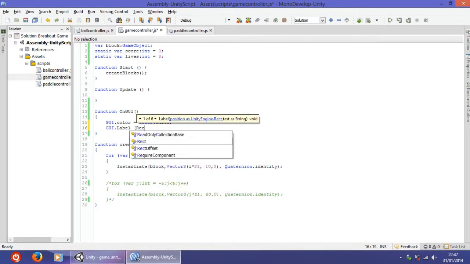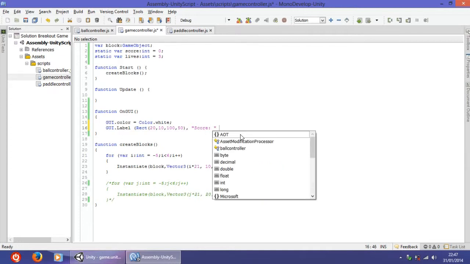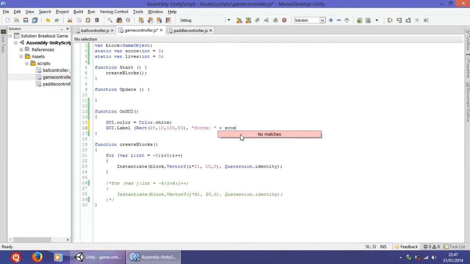So Rect, we are going to give it the X position, which is 20, comma the Y position 10, and now we are going to give the size of the rectangle, so 100 of width and 50 of height, comma, and here we are going to write what is going to be seen on screen. So "Score: " in inverted commas plus the variable name score, so that we can see it, and close brackets.